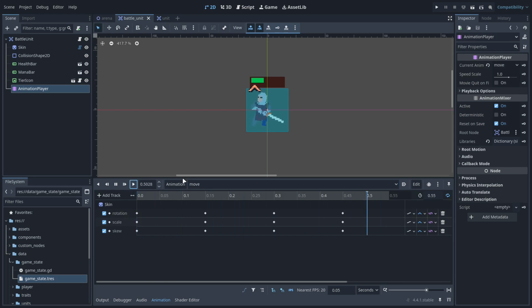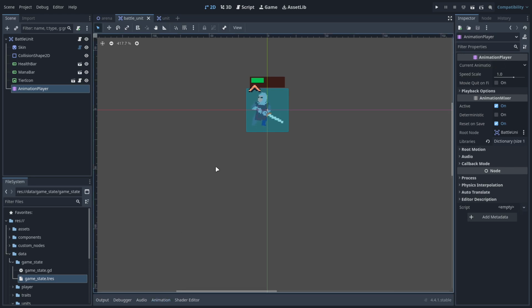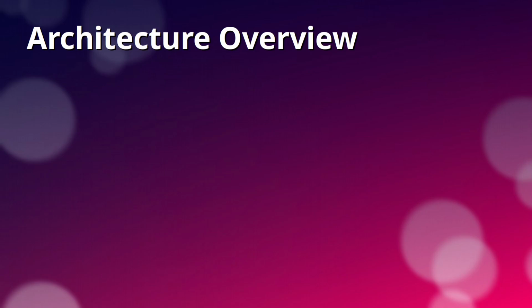We'll also introduce a new resource called GameState, which will keep track whether we are preparing for a battle or currently doing one. And we'll also need to investigate how that affects the already existing systems. Let's start with the architecture first, shall we?